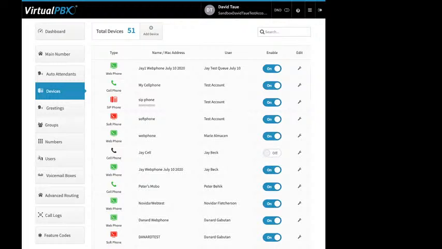Now, for the specific instructions, you want to go under our Dash support pages, and you're looking for the article Auto Provisioning Phones. It will be on the right side under VoIP phones.